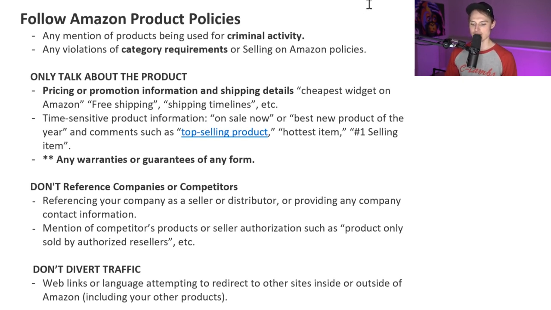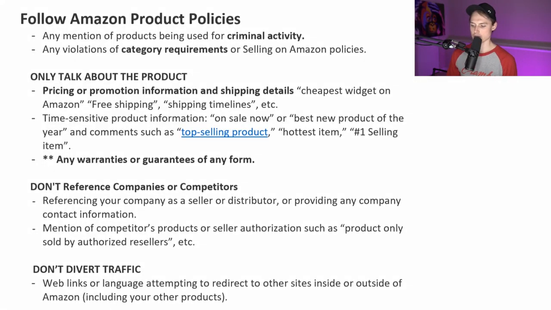So don't mention products being used for criminal activity, but you can't have criminal things anyways. Or don't say, hey, you could also use this to break the law. Like, this knife could also be used to kill somebody. Don't talk about anything like that. Obviously you still have to follow the category requirements. Additionally here, obviously don't say best-selling, on sale, and don't talk about anything time sensitive about the product.